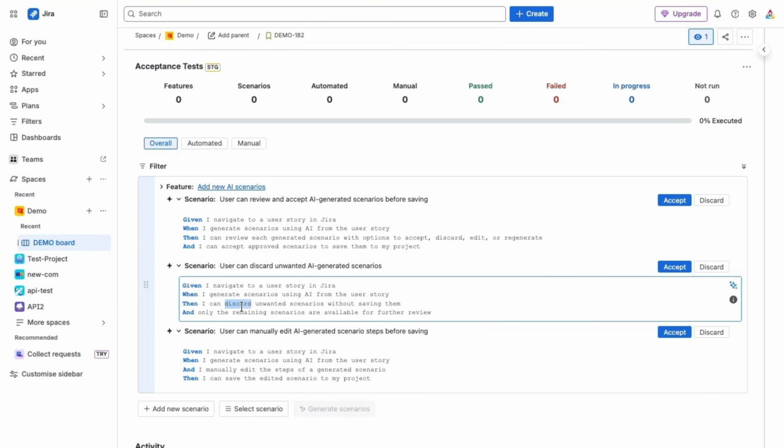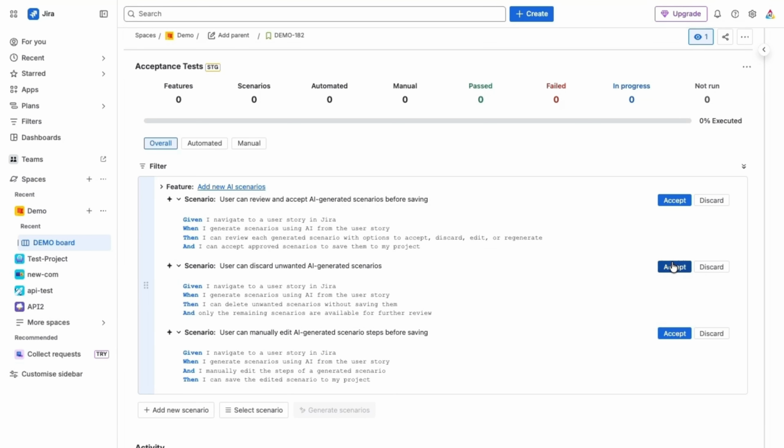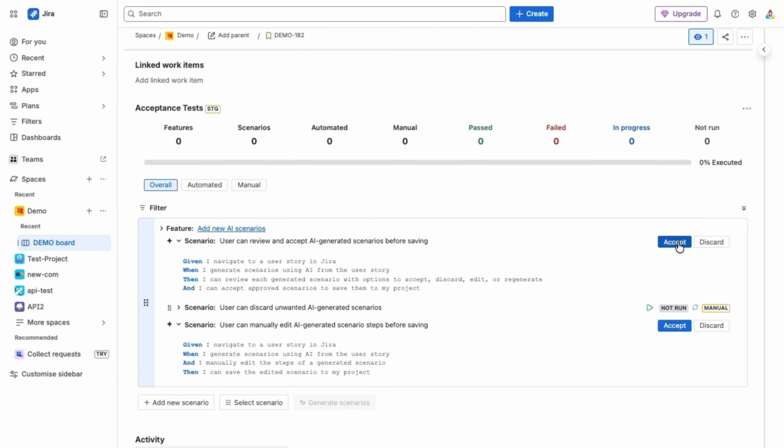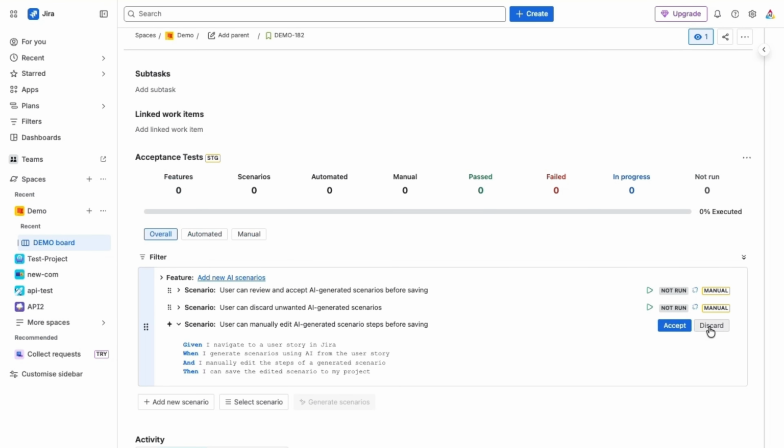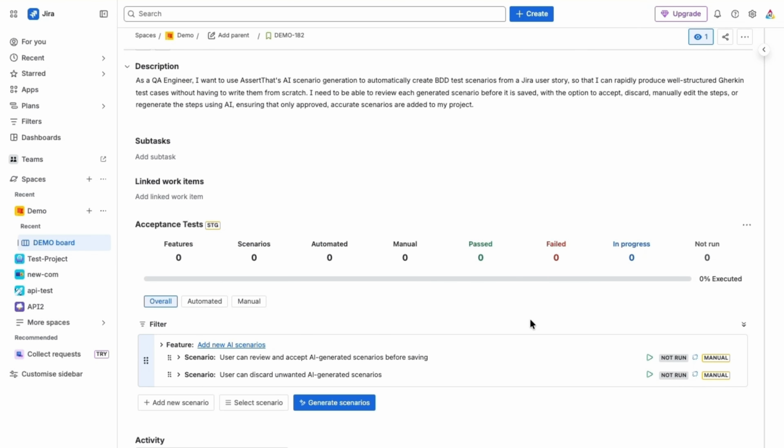So I'm just going to make a small change here. When you've made the changes, you need to either accept or discard them. So I'm going to accept that one, and I will discard that one. The third option, which I'll show you in a moment, is where you use the AI to regenerate the steps for a specific scenario. We'll come back to that.